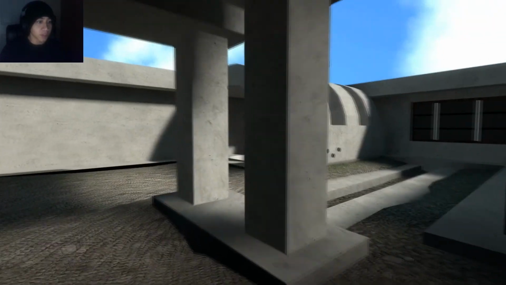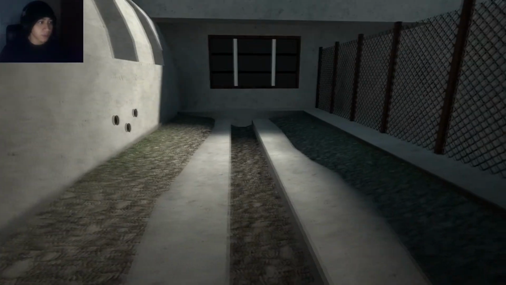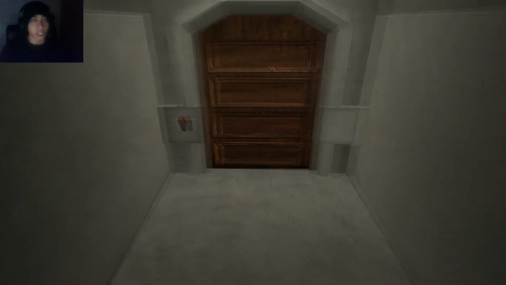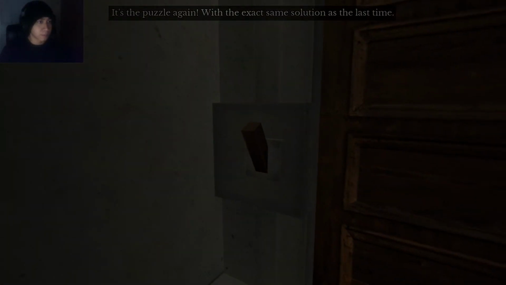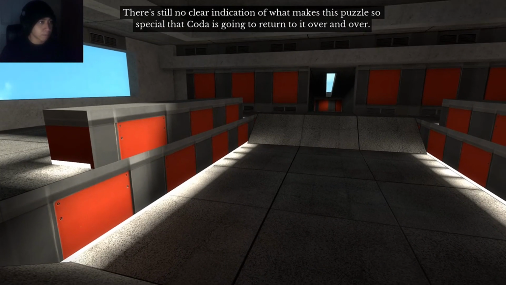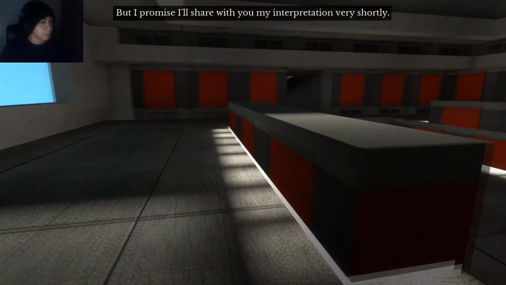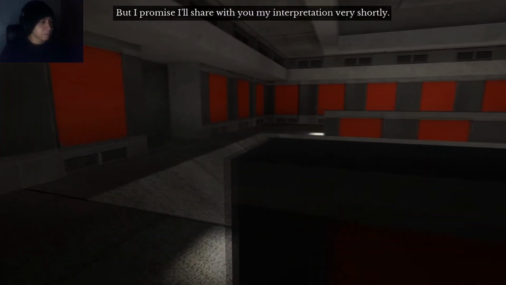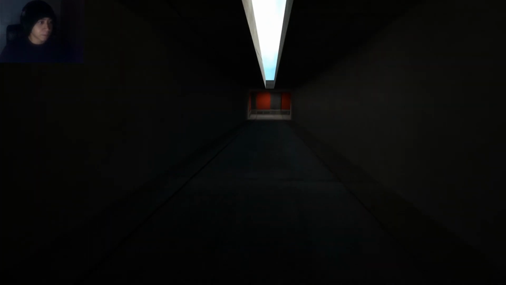Ooh, this looks pretty. This looks like Tatooine from the Star Wars trilogy. Actually, it's not a trilogy. It's the puzzle again, with the exact same solution as the last time. Okay. But is it though? Hurry up. There's still no clear indication of what makes this puzzle so special that Coda is going to return to it over and over. But I promise I'll share with you my interpretation very shortly. Long corridor. Beautiful sky.